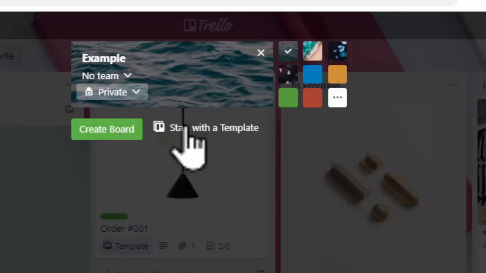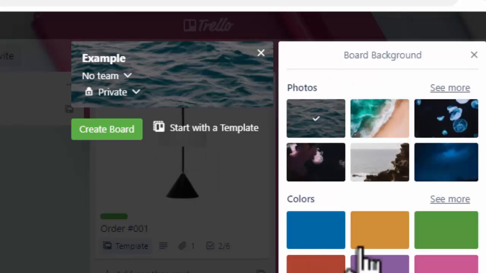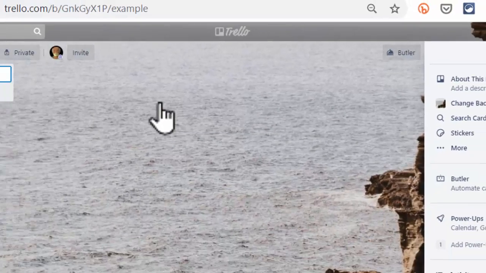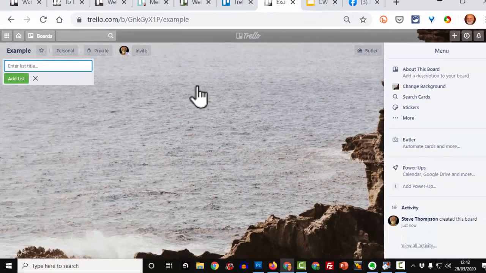You could start with a template. I'm just going to go with a basic board, and you can change the background at this point in time as well. So we're going to have a plain color, or we can use one of these pictures, and we can change this at a later stage as I showed you earlier, and then we create board. Okay. And it's come up with a blank board, and it's inviting us to create a list.